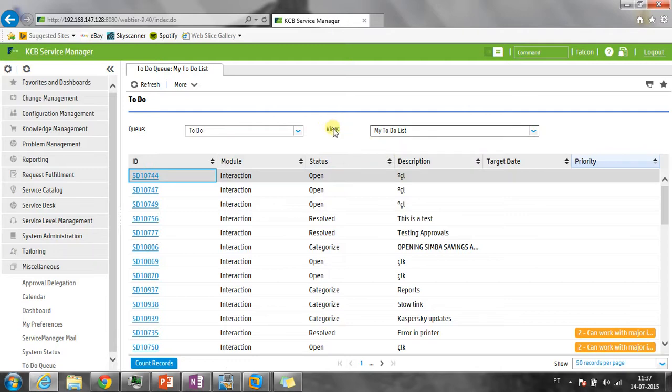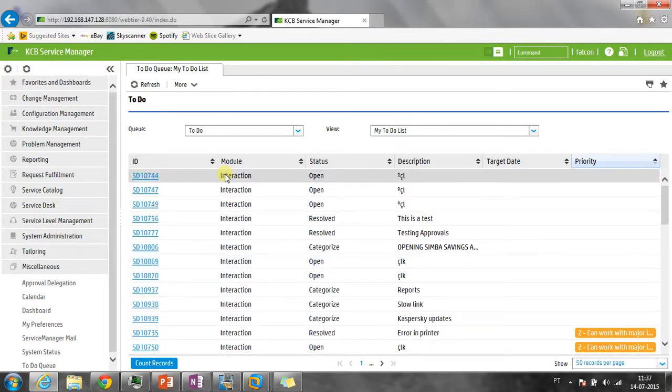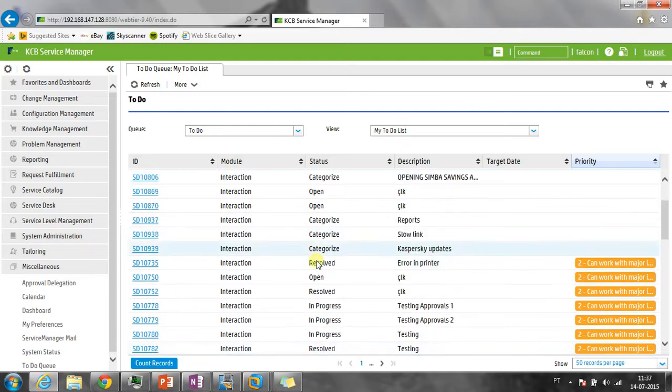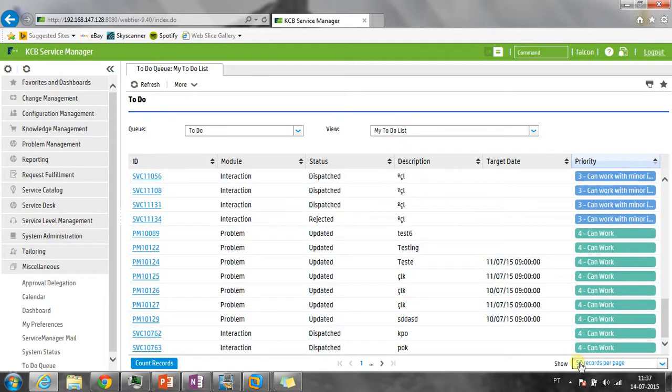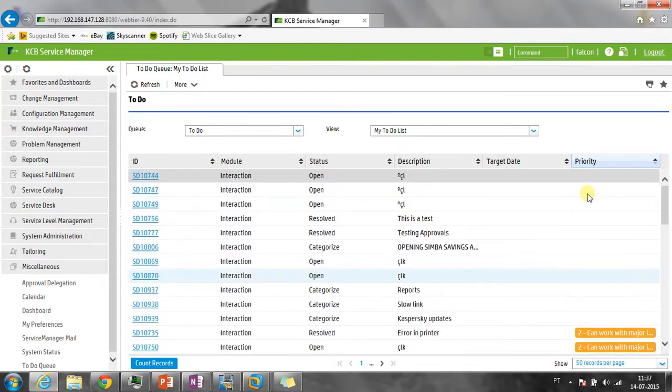Here you have all the records that are assigned to you or to your teams. Currently, the view that we have selected is my to-do list. So currently I can see that all of these records are assigned to my user. We are talking about a lot of records, more than 50. They are ordered by priority. You can order by another field. Just press this option here.